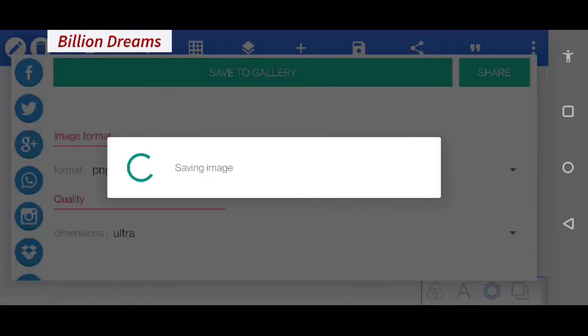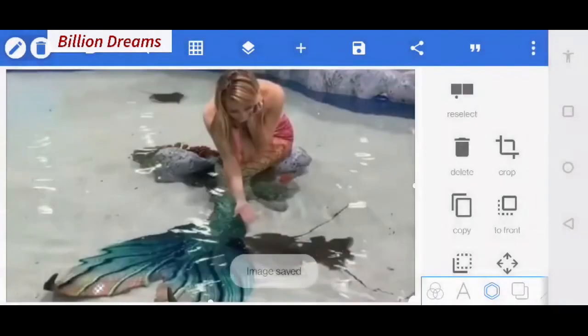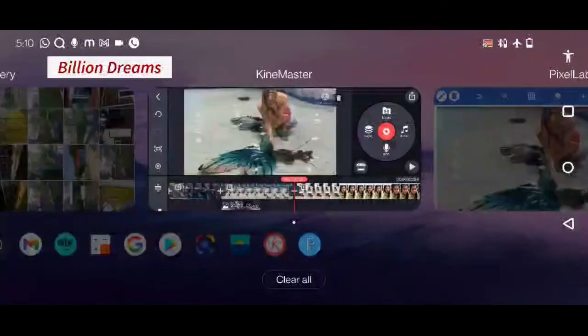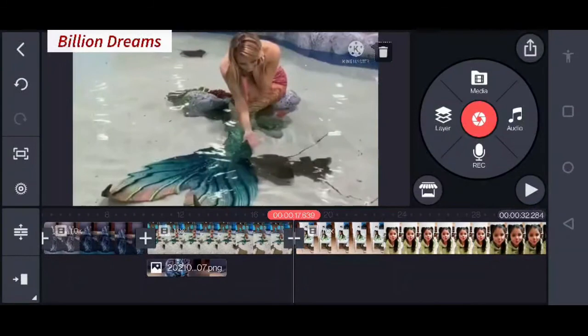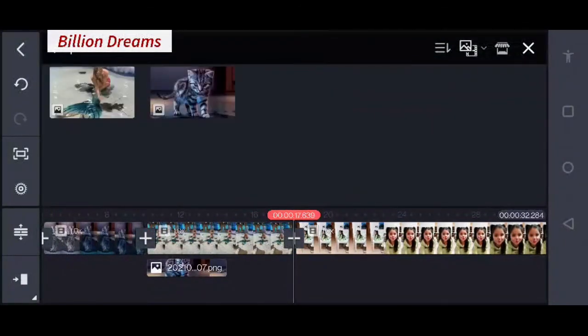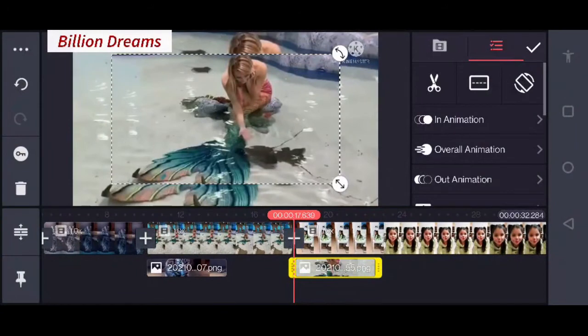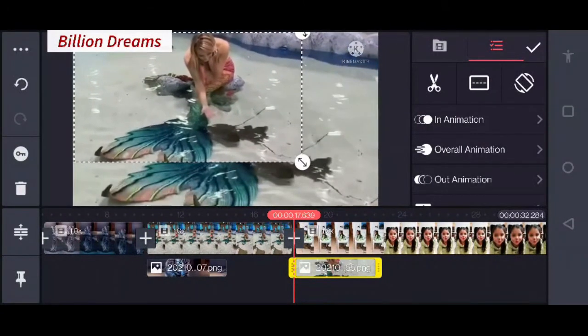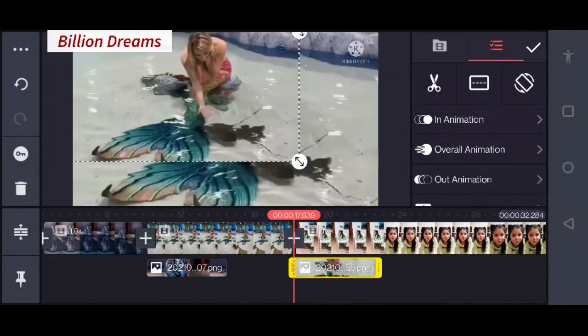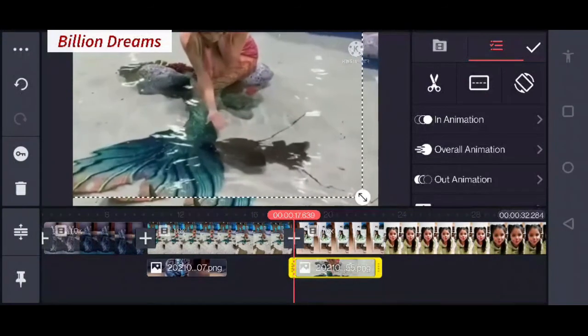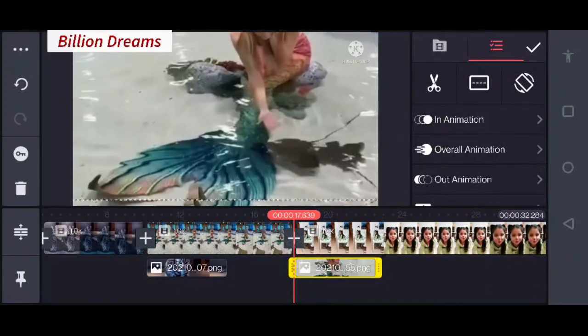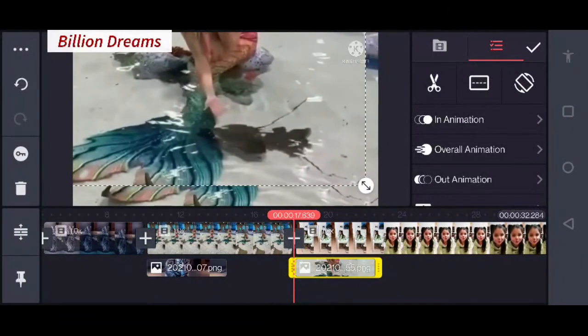Then save the video. Save image, custom, ultra, save to gallery. Once this is done, saving is taking a bit more time than previously. Again, go to the application, import, click the layer button, media, then from Pixellab select the edited image, try to zoom in.